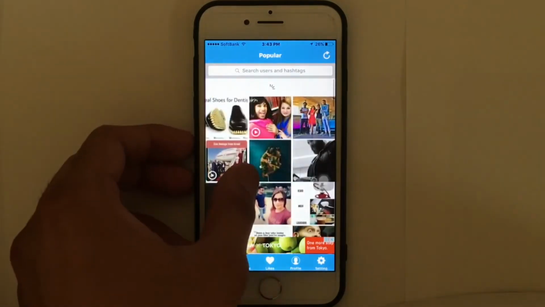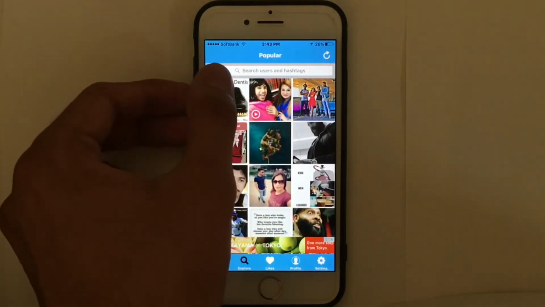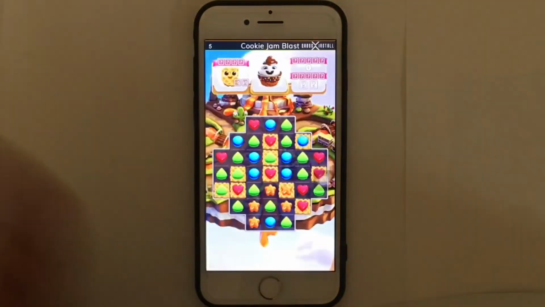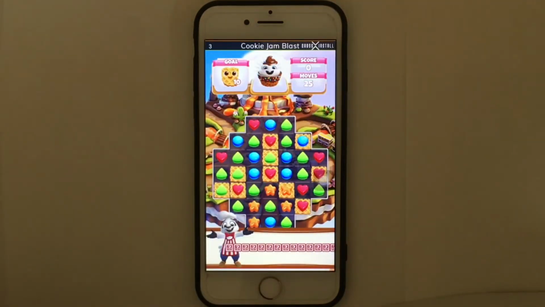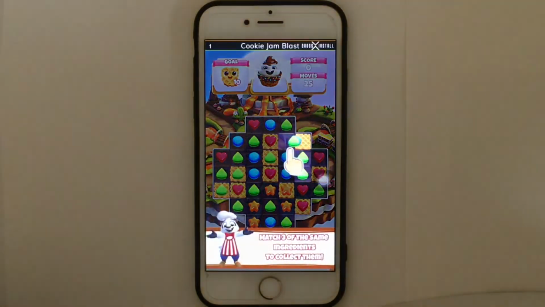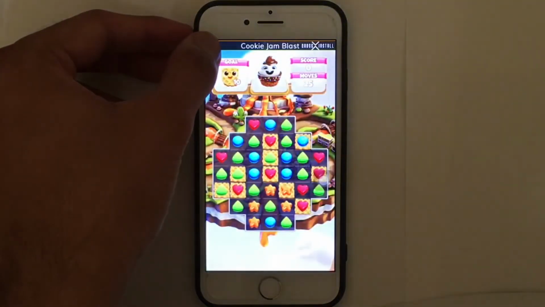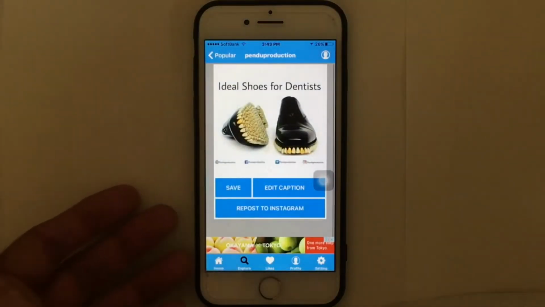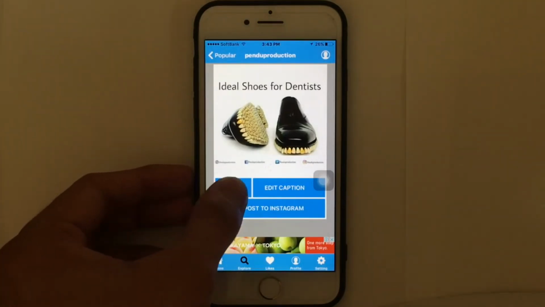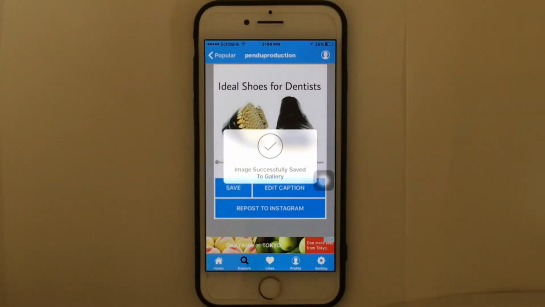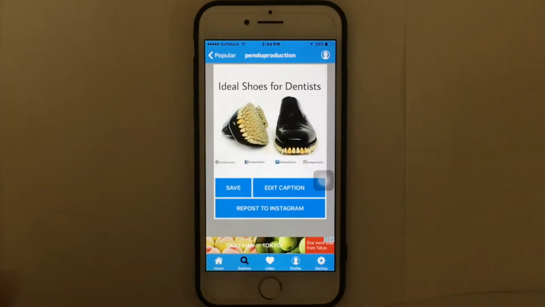So okay, we're gonna just tap on this photo, and here you go. There are a lot of ads like this which will pop up, so just wait for it and cancel the ad, and you can just tap save, and that's it, guys. You have successfully saved it to your camera roll.